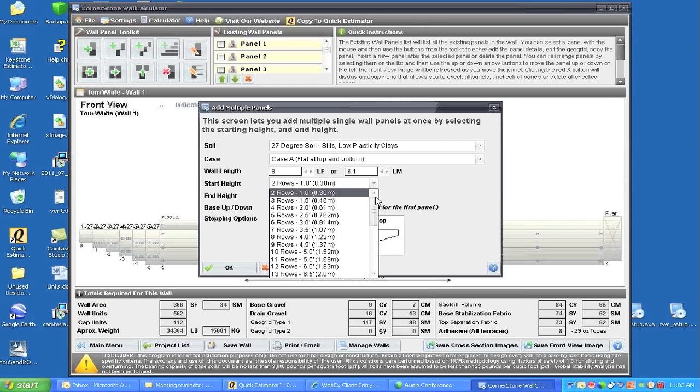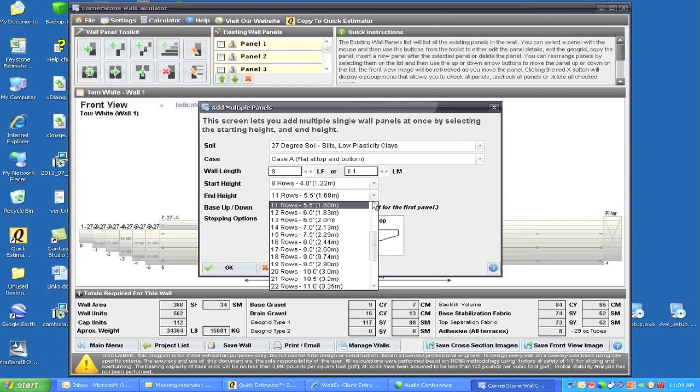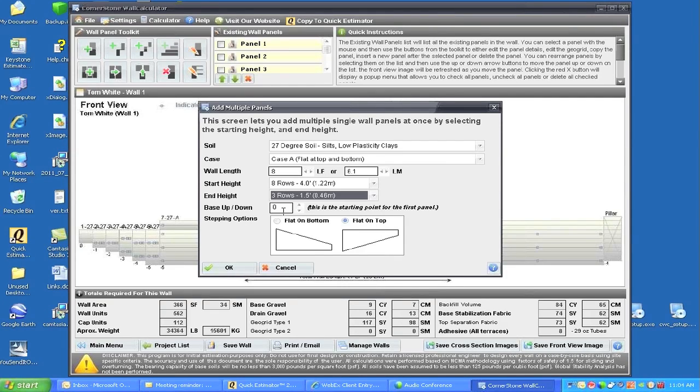The first wall, the height is going to be 8 rows, 4 feet tall. The last panel elevation is going to be 3 rows, 0.5 within those 8 feet. The base elevation is going to change, and I want that base elevation to be level with the base of my pillar, so it means -4. We're still going to be flat on top, elevation change in the bottom, and we click, and we have a little return wall.